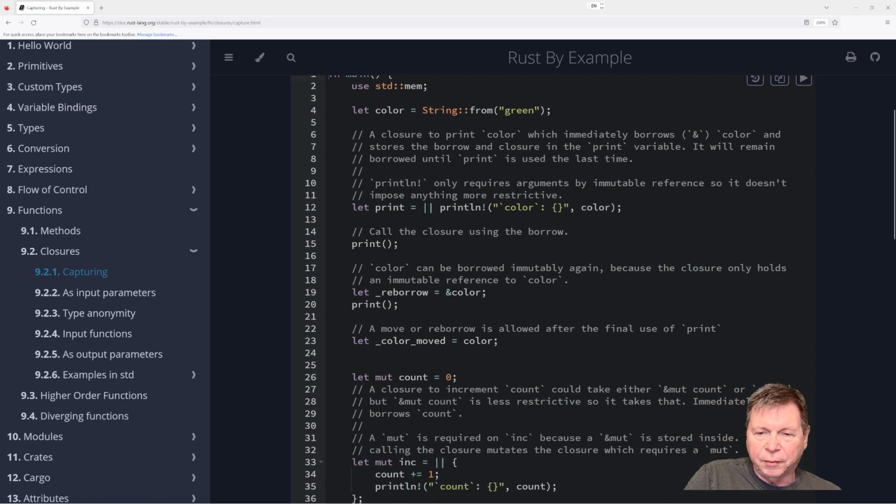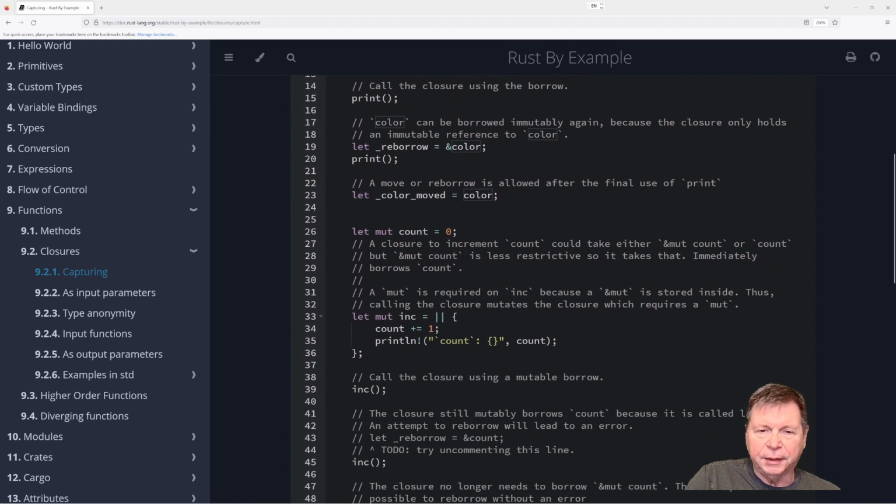So if I want to use color, println only requires arguments by immutable reference, so it doesn't impose anything more restrictive. Yeah, so we just need the immutable color for println, so we use it, and we can call print. And then there's this reborrow business. Color can be borrowed immutably again because the closure only holds an immutable reference to color, so sure.